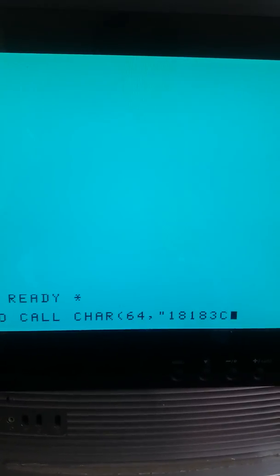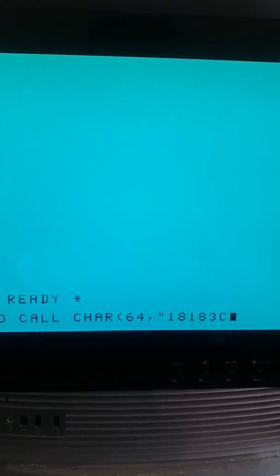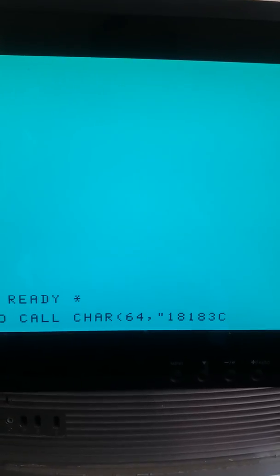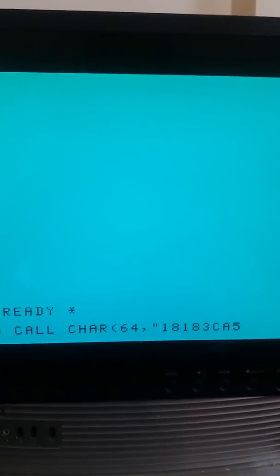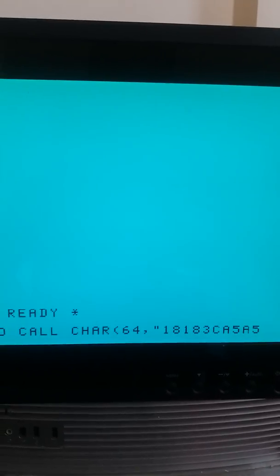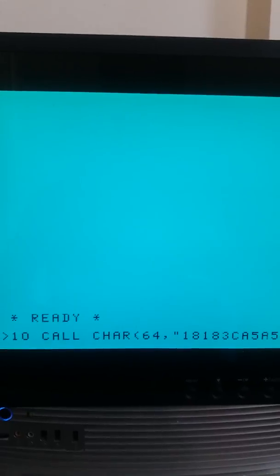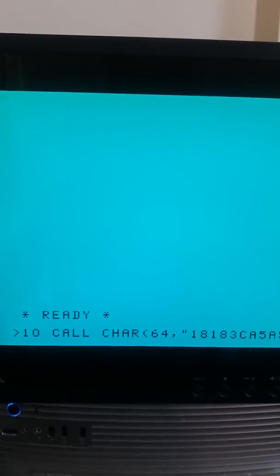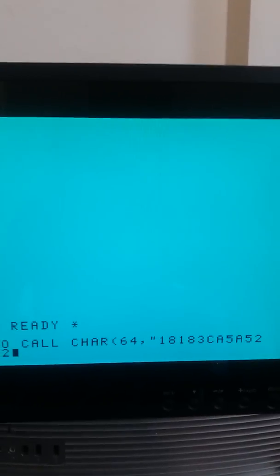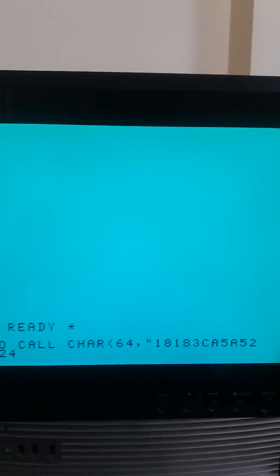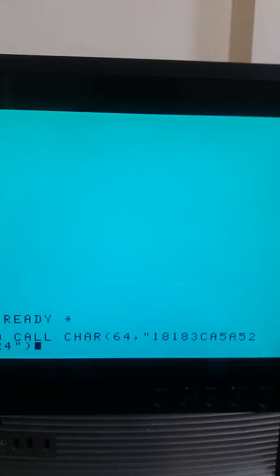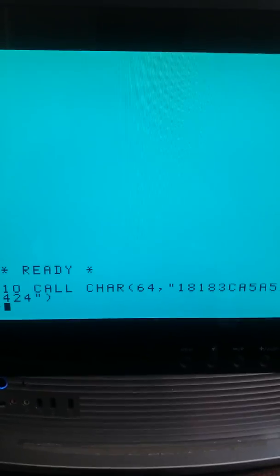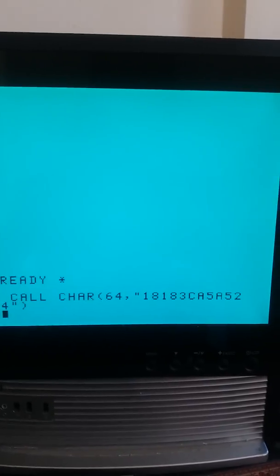and then we're going to do A5 twice. That's for the body and the arms. And then 24, 24. Right. So that is all you need to do to redefine a graphics character on the TI.